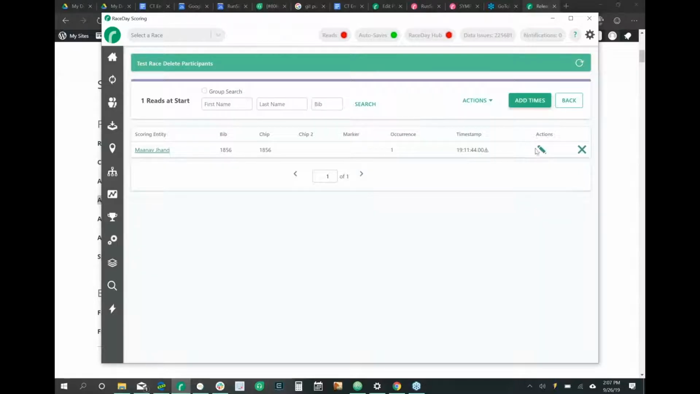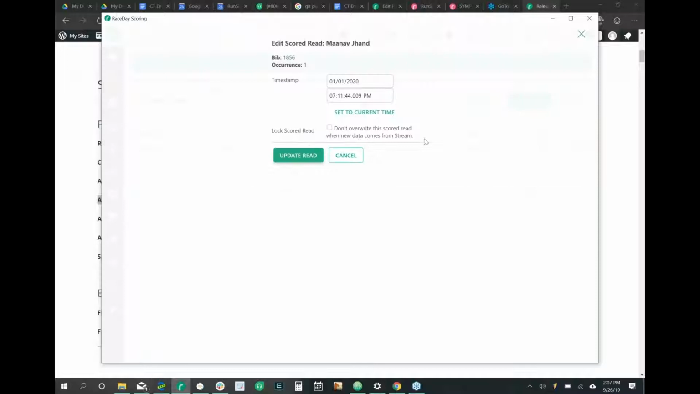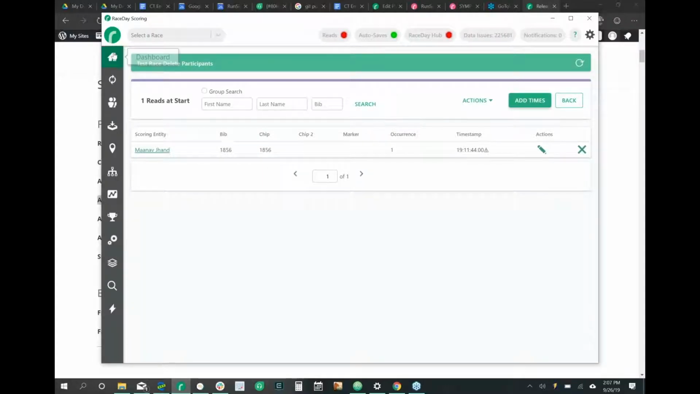Now if you do that, there's this option here to lock a scored read. That will make it so that the incoming data won't overwrite this manually recorded read that I did with this person. Before, this wasn't defaulted to be checked when you added a time. We realized that if you're adding a time manually, you probably don't want it to get deleted by other times coming in. So now we just default that to on.